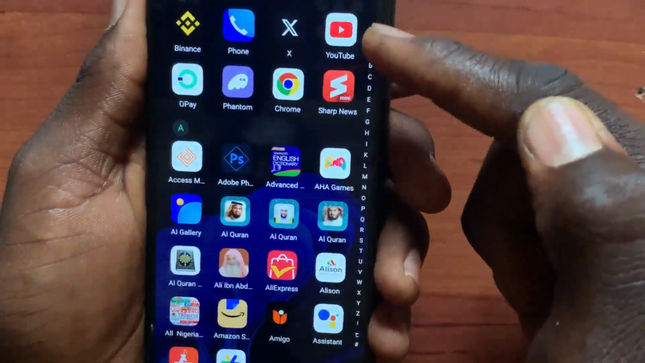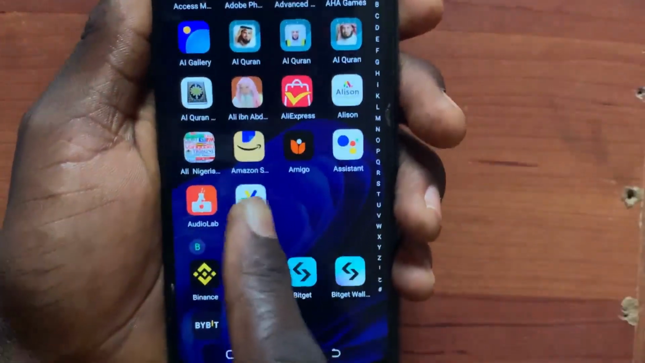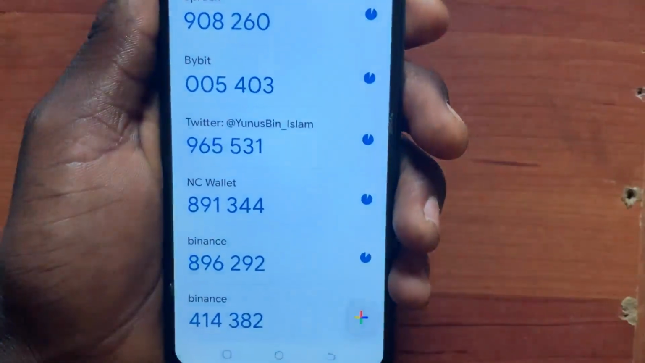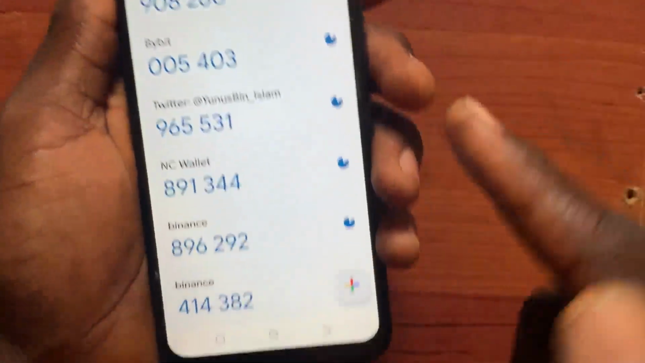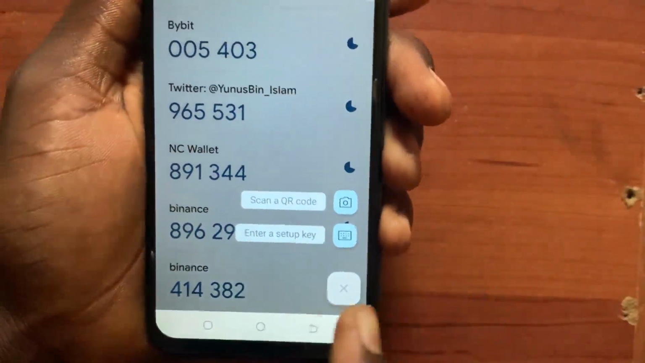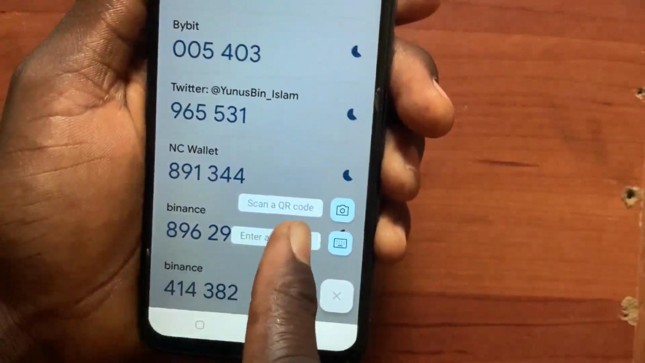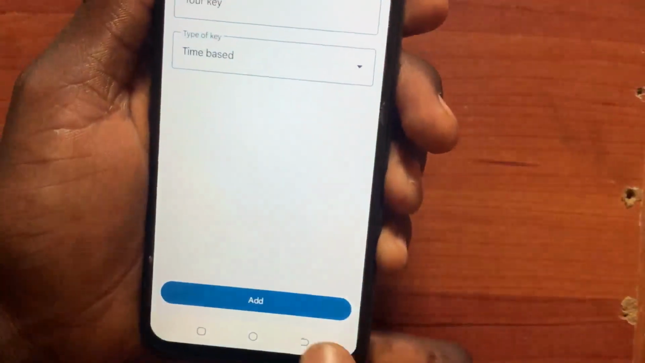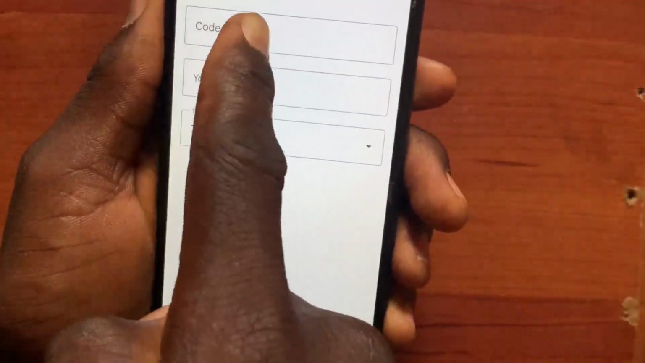Make sure you download the Google Authenticator from your Play Store or App Store. Now here is my Google Authenticator. After you open the Google Authenticator, now tap on this plus button. So from this option, now tap on this enter a setup key. So from this option now, type in the name Binance.